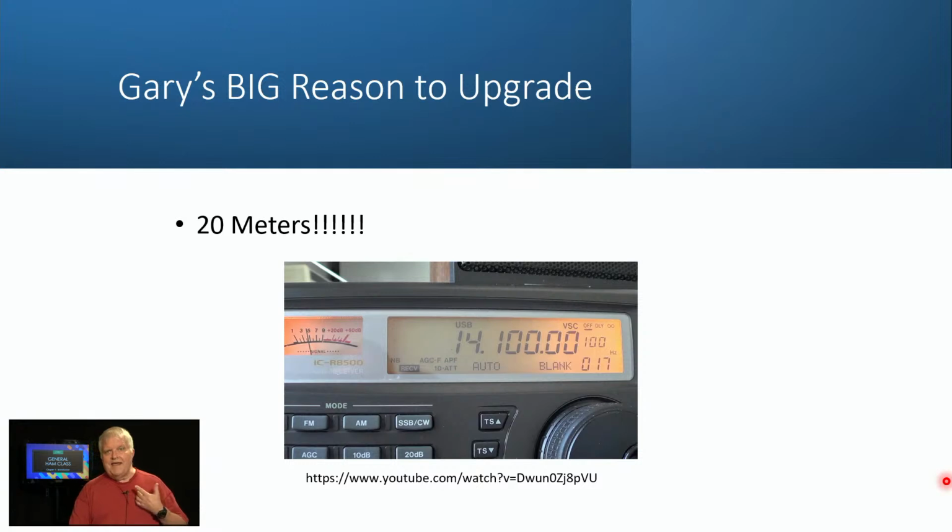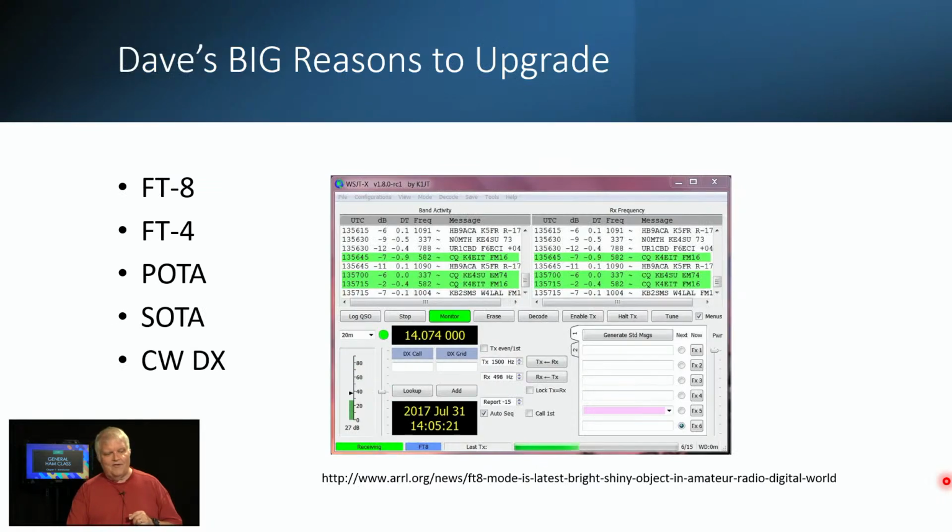The big reason for me to upgrade is for you to get access to 20 meters. The 20-meter band is open to somewhere around the world pretty much 24 hours a day. And so that's just a great thing, but it's only open to those who have a general class license or above. Now, Dave has said in the past that his big reasons to upgrade were to operate FT8 and FT4 and Parks on the Air and Summits on the Air, and to do DXing on Morse code. He started to do that. So lots of reasons. Everybody has their own.